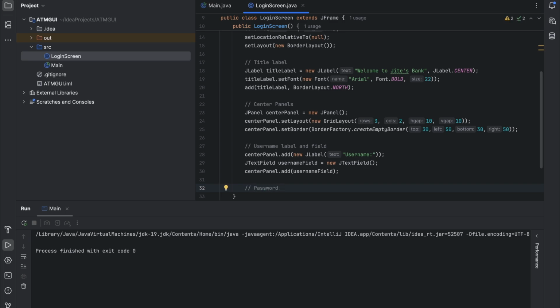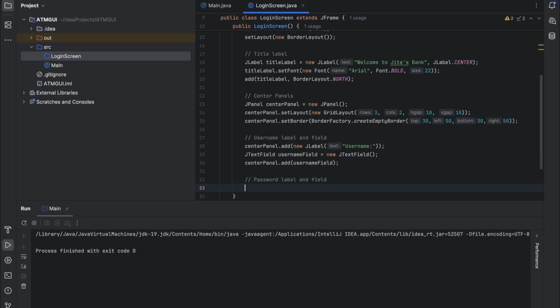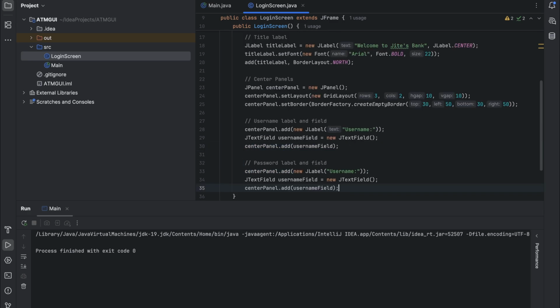So the password label and field. Okay, this is where we're putting everything concerning the password. Now notice this was the usernameField found in the JTextField class. I'm going to repeat the same thing, so all I can do now is just copy. But notice we're going to change some things.